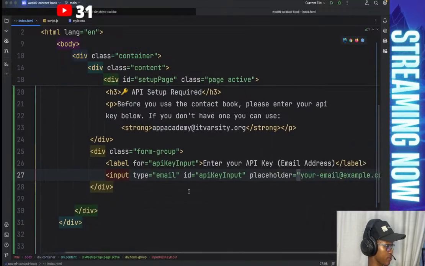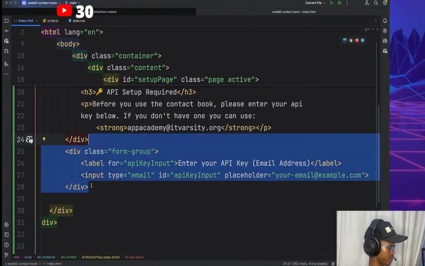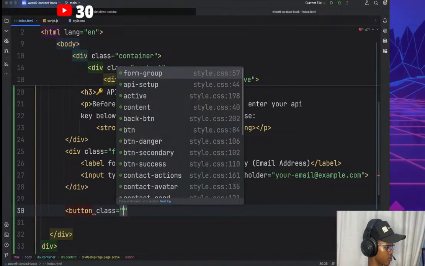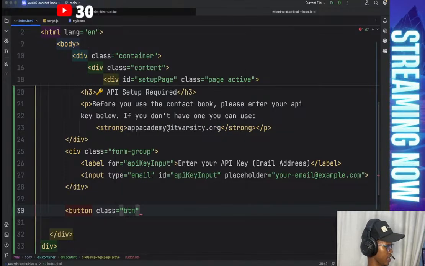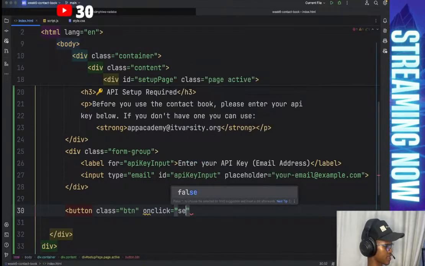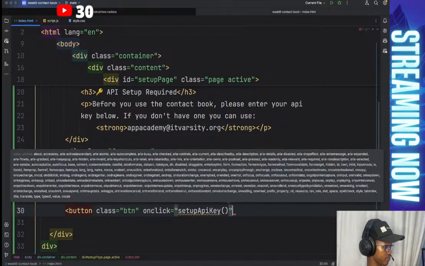Okay, I hope we are still good. Then after this div, the form group div, we want to add a button below it. So I want to add a button, and we'll give this a class of btn, and then we'll add an onclick, and on click we want to run a function that we will create called setupAPIKey. So this will set up our API key.